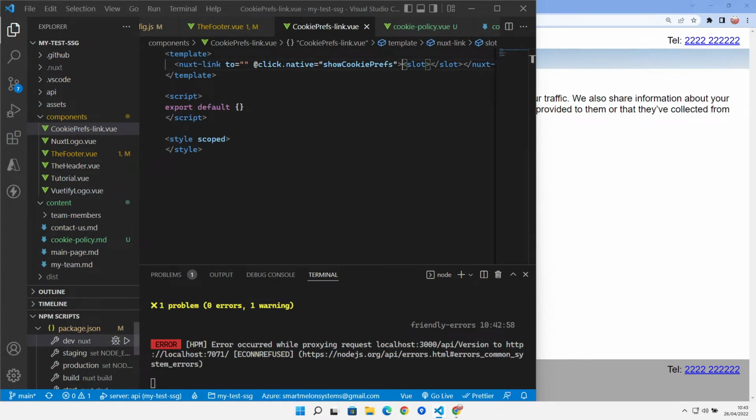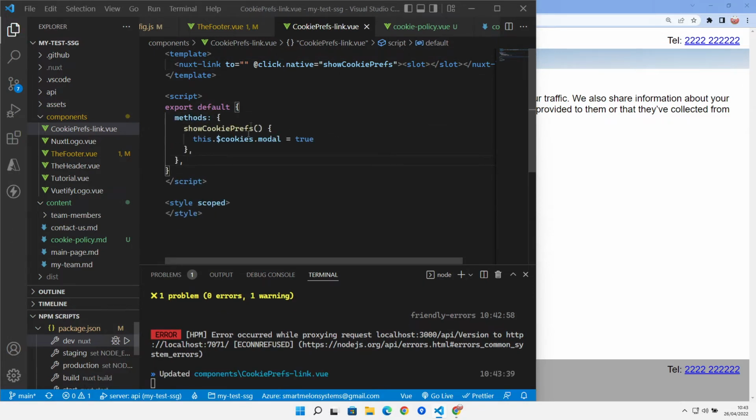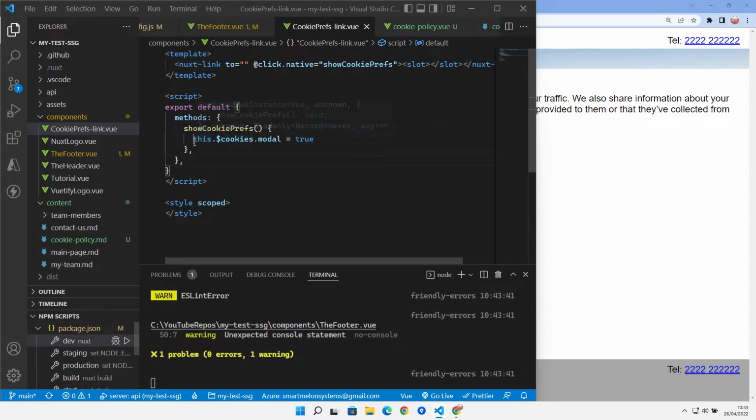With that there, we can then add our method into our script. That gives us our show cookie prefs, which again is doing nothing more than getting the cookie consent modal and setting it to true to say that we want to show that. And we don't need any styling in here. So with that in place, that's all we need there.